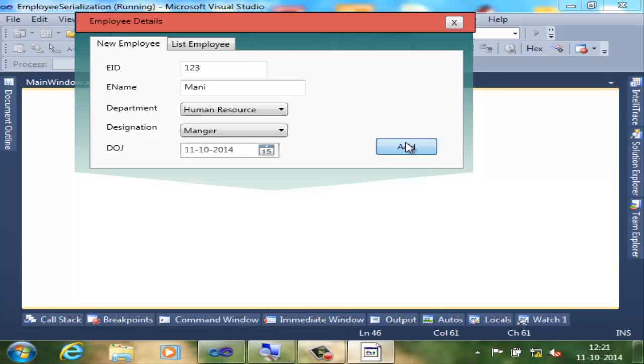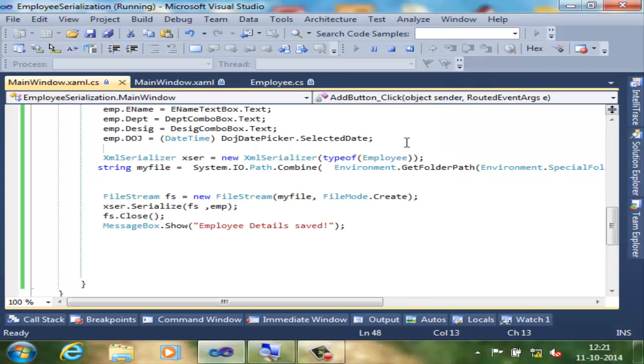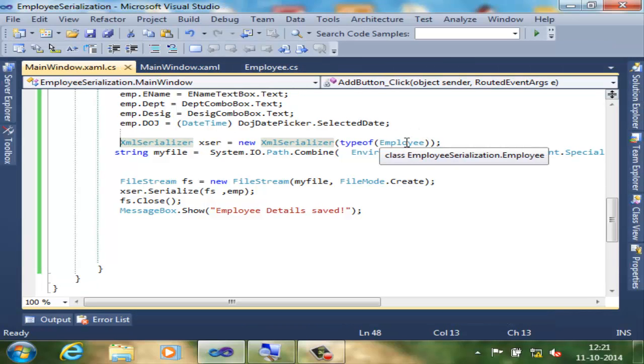There is a problem. And what is the problem? The problem is with the visibility of the employee class. So if you notice over here, you get an exception at that particular location. And the exception simply says, what is the problem with it?